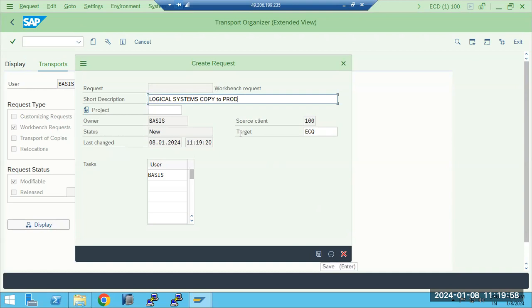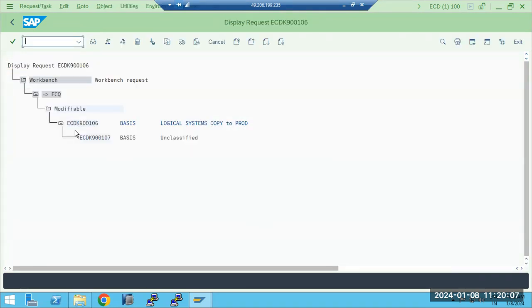Then automatically you got the target system and source client, which is the 100 client here. Just click on the create button. Here you will see one request number is generated. This is called the ECD. Under ECD, K90000106 means it's request number 106. Then 107. Why two? One is the main request, the second one is the task, the subtask.